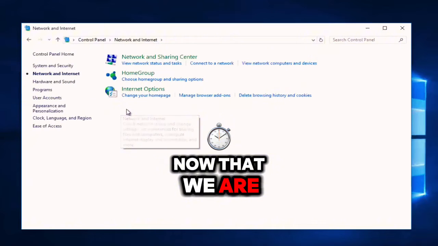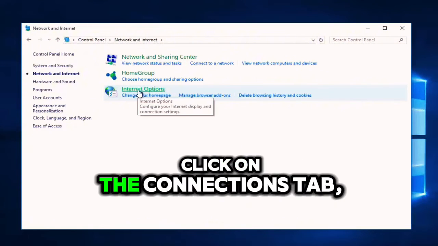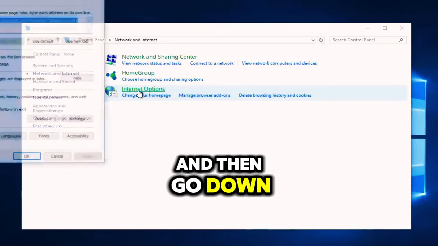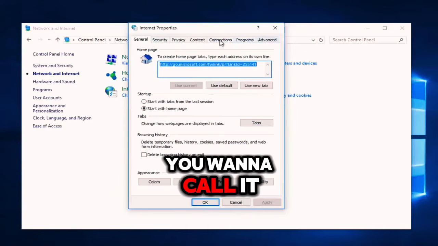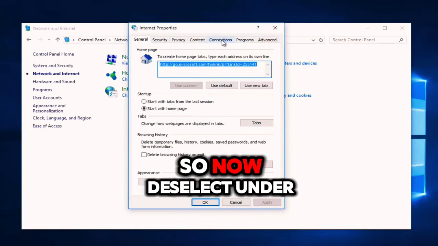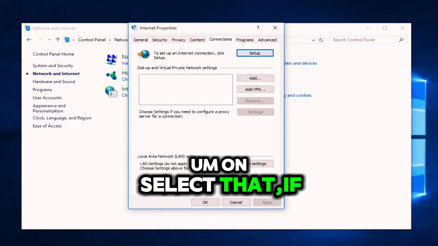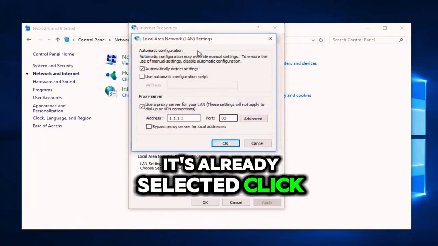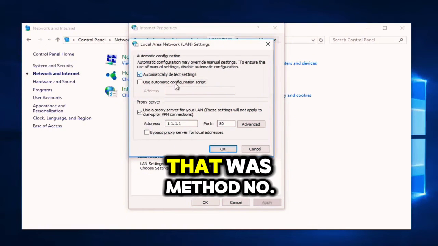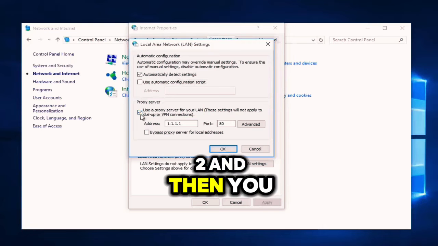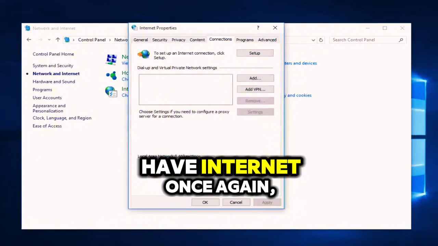Now that we are under Internet Properties, along the tabs along the top, left click on the Connections tab. And then go down to LAN Settings, also Local Area Network Settings. You want to call it by its full name. So now, deselect under Proxy Server, unselect that. If it's already selected, click OK, and click OK again. That was method number 2, and then you would restart your computer, and then hopefully you'd have internet once again.